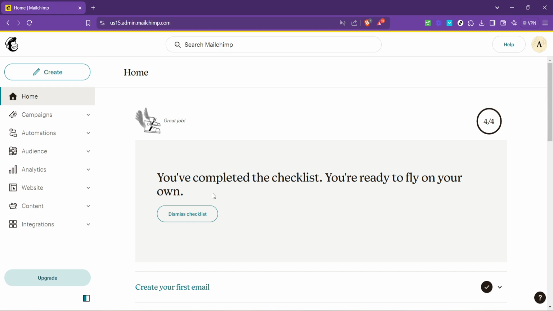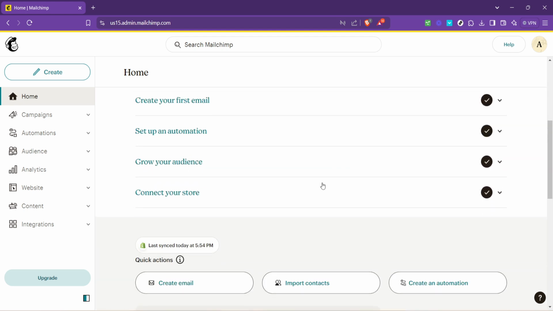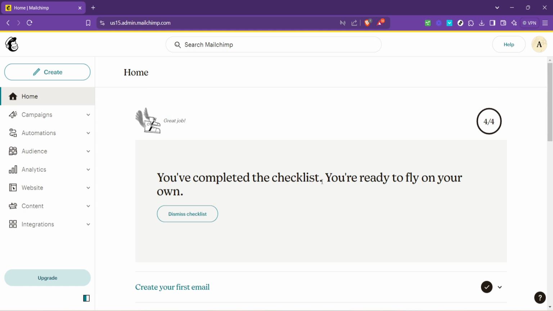If you've forgotten your username or the email tied to your account, don't worry. Mailchimp provides options to retrieve that information, ensuring you're never locked out of your account for long.